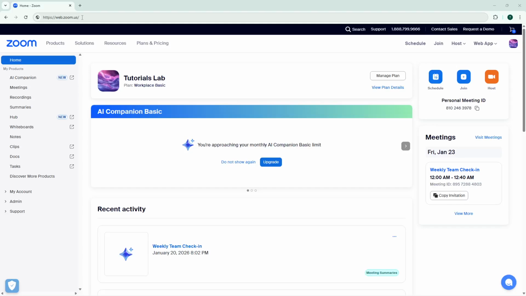Welcome back, everybody. Today I'm going to teach you how to delete a Zoom recording, whether you're clearing up space or removing outdated content. This straightforward process will help you manage your recordings efficiently.